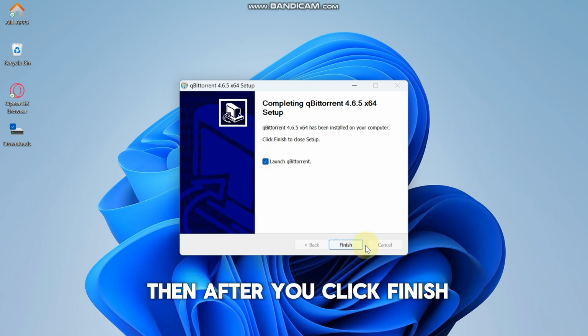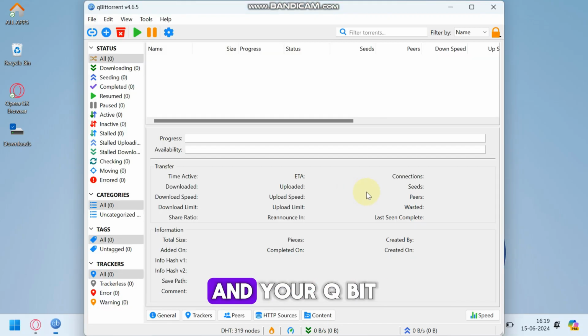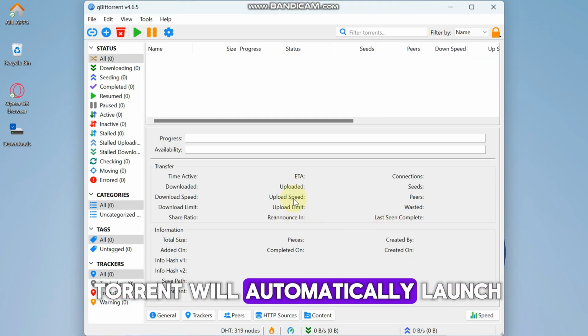Now click Finish. After you click Finish, your qBittorrent will automatically launch.